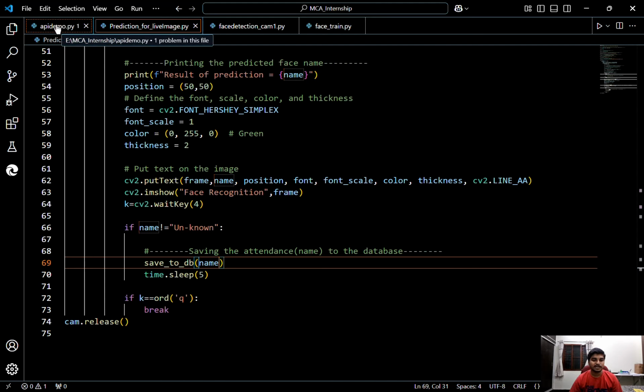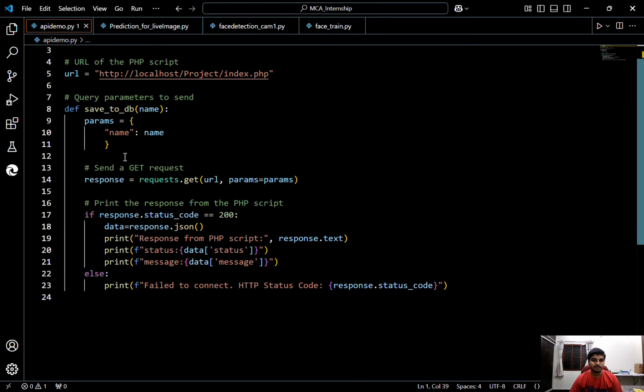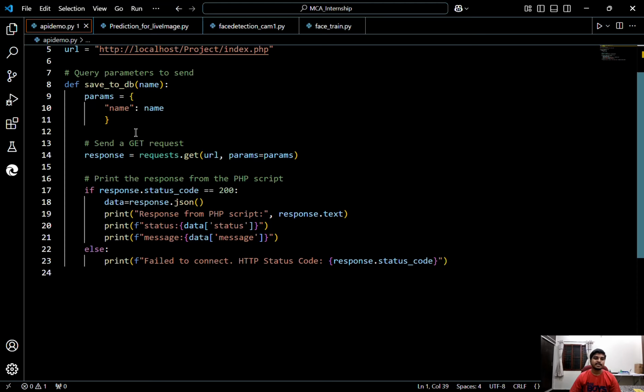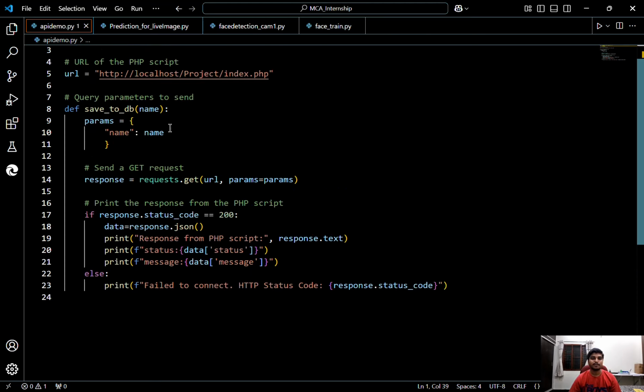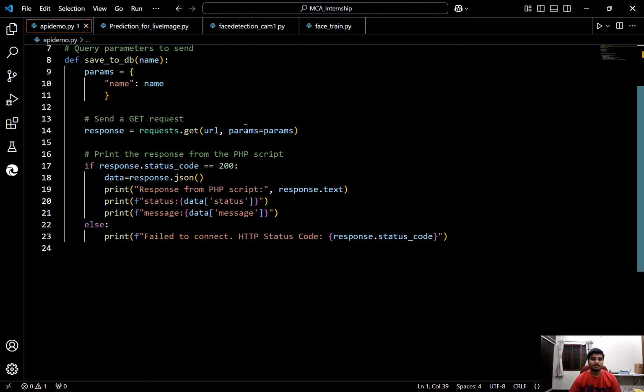So from that, the parameter, the name, is sent to this function. In this function, there is a dictionary, where name is the key and this is the value. For this key, the name which is predicted will be stored, and it sends the GET request to the PHP and passes the parameter.